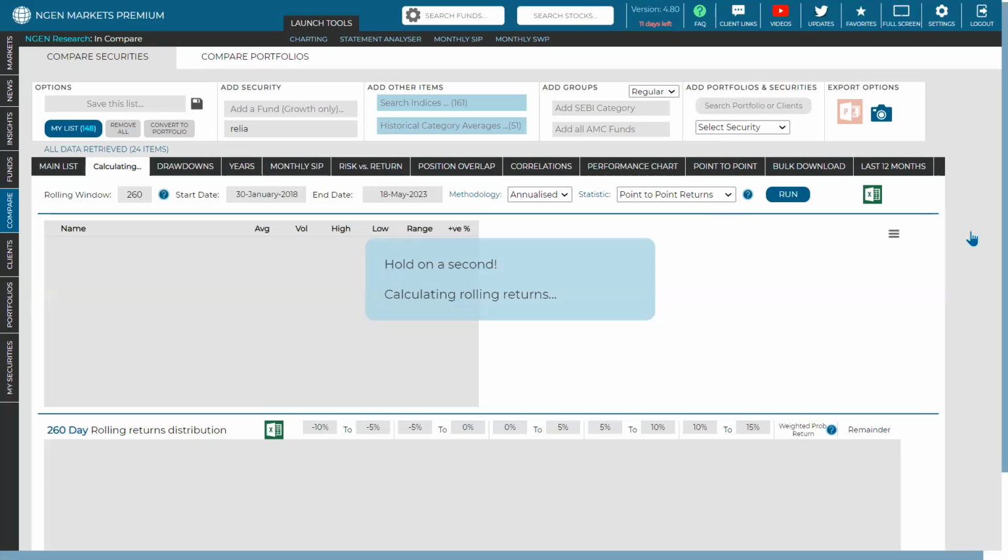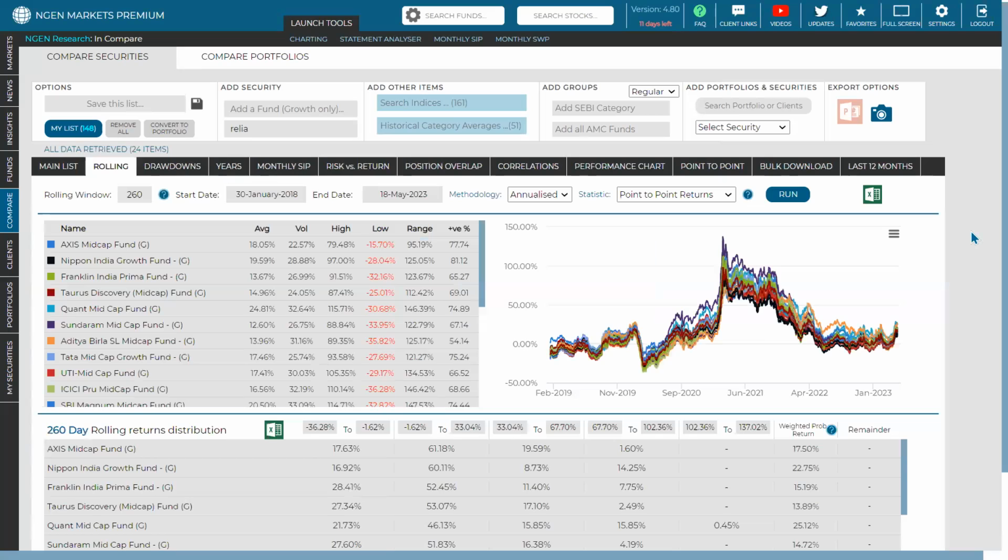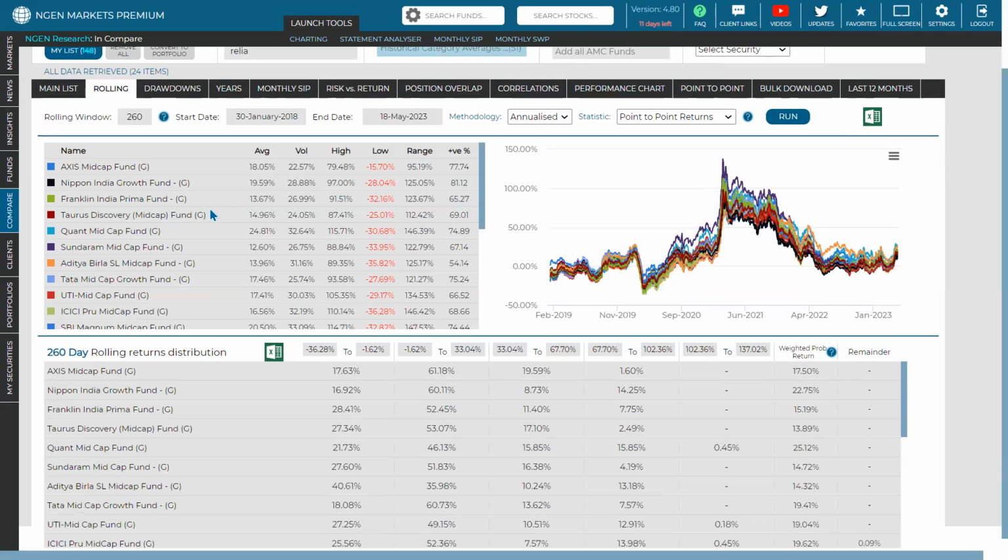Now, rolling analysis is a very important tool to do the comparisons based on the return parameter or based on the volatility parameters as well. So let's take a look at the rolling analysis tool, and let's review how it works and how you can effectively use this in selection of mutual funds.